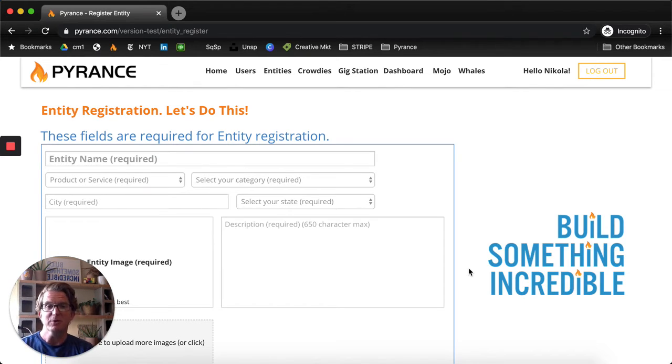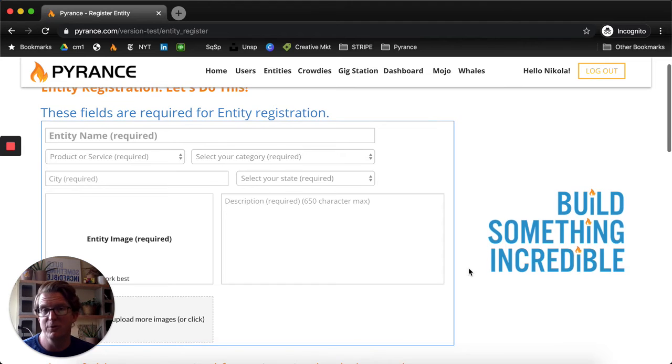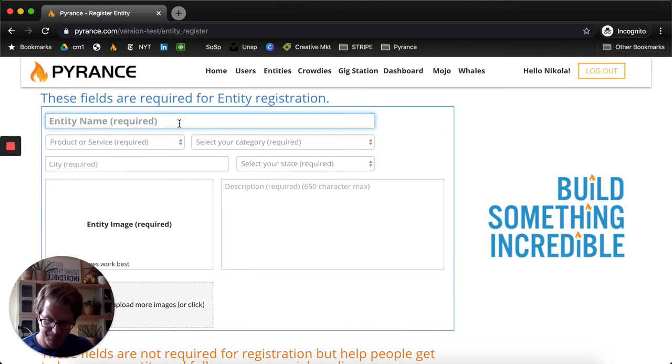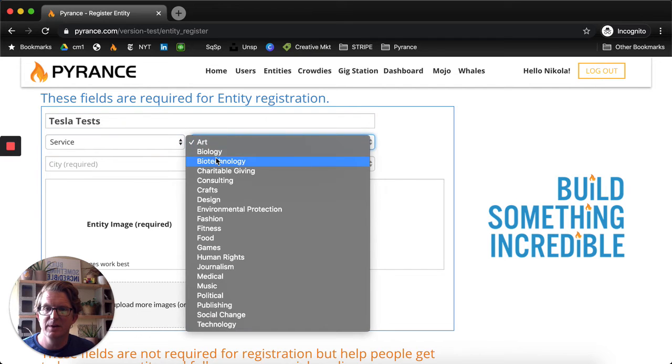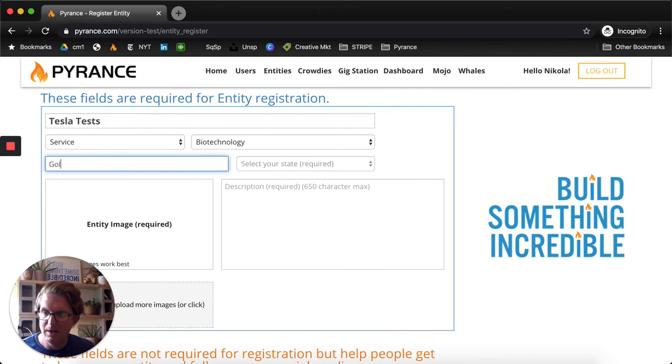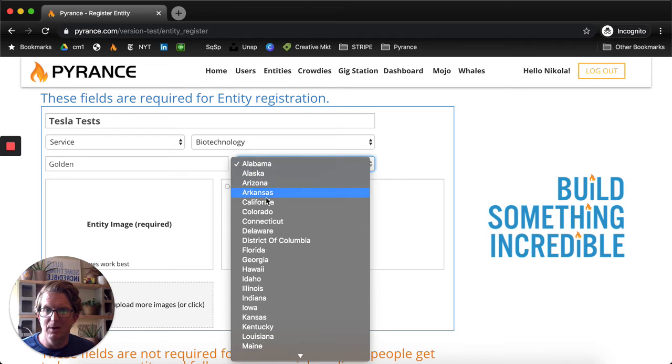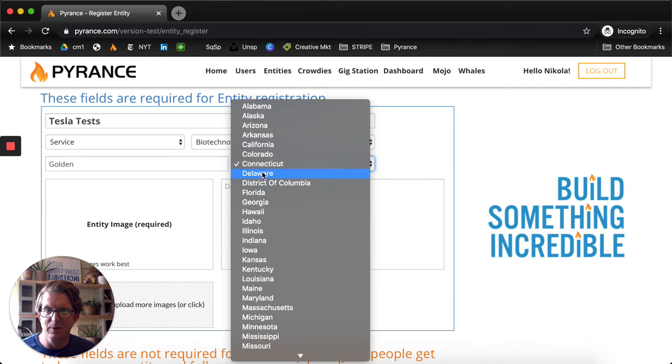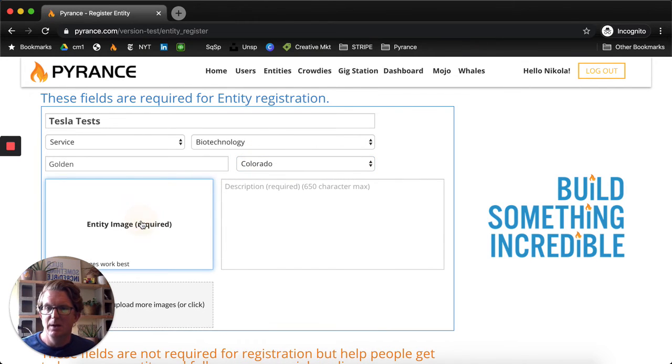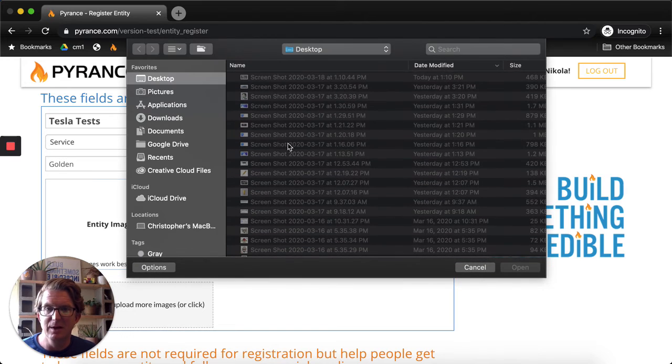Just know that, especially if you're going to do a crowdfund, or especially if you want to hire a freelancer, the more you put in here, the more trust people will have in you. So this is a service. We'll say it's biotech. We're located in Golden, Colorado, so we'll say that that's where it is. This is the entity is required.